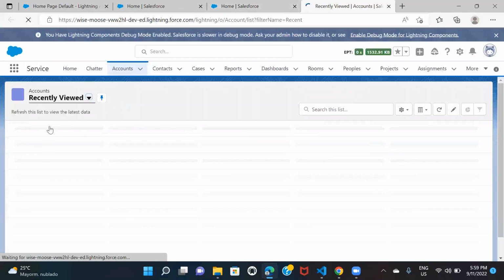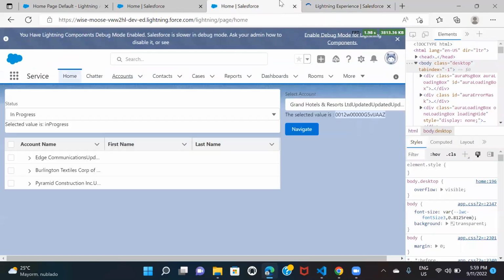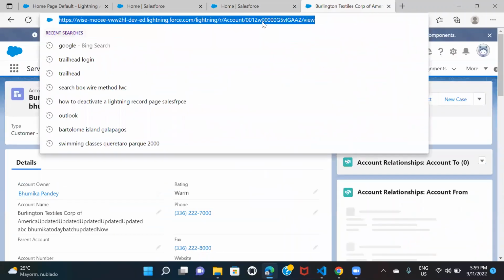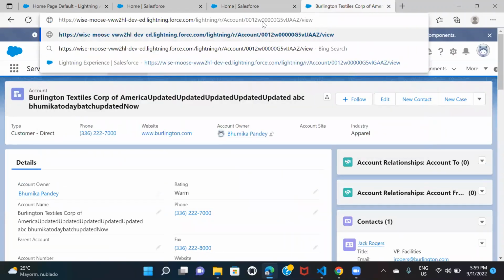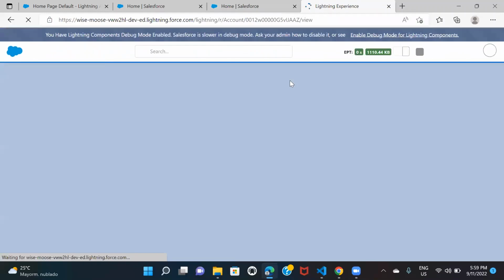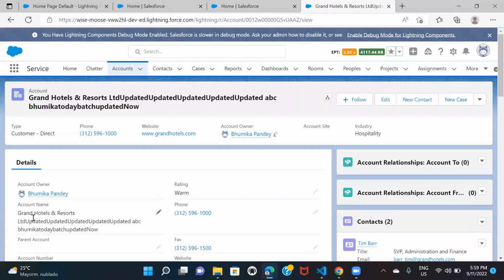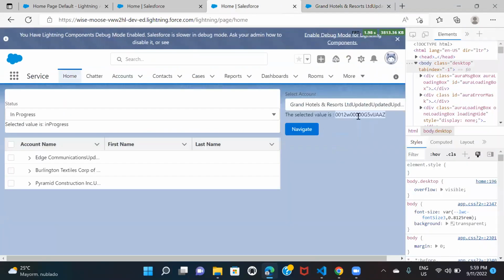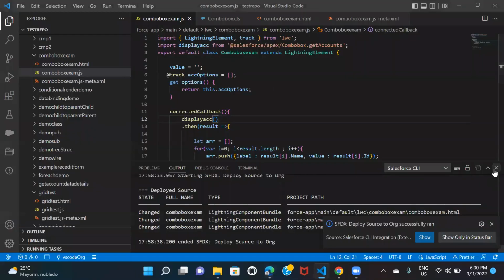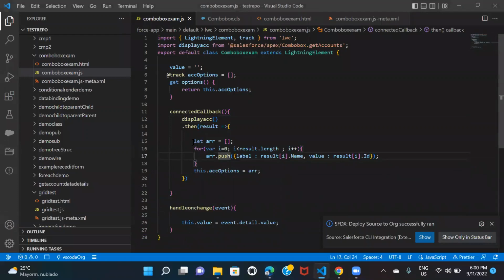So let me try to open this record. First I'll open a random account. I'll go here, copy this record ID, and then we'll check if this account is getting opened or not, okay? So here you simply have to paste the record ID and enter. So here, right, this is the account that you selected in the label, and then you're getting the respective record ID, okay?